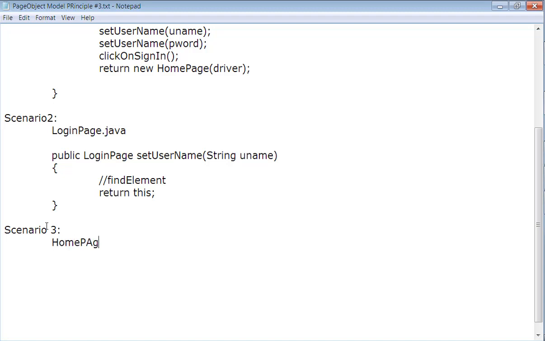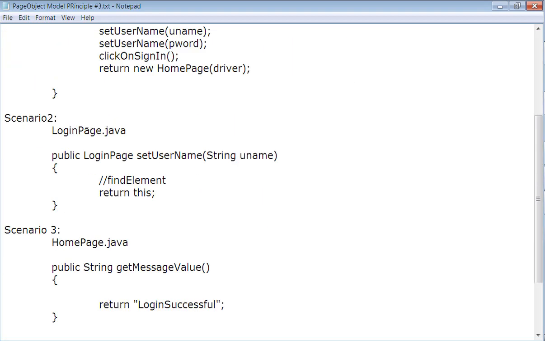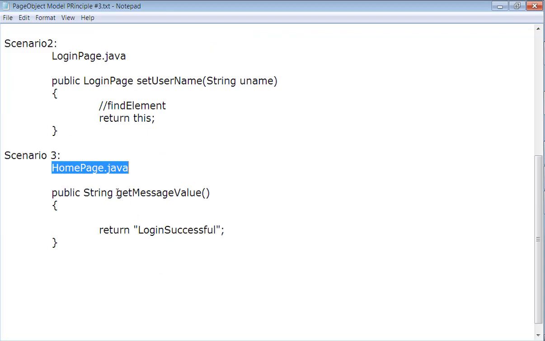Suppose let's look into the home page. In the home page, you can write a method as String getMessageValue. You can say return some string, like login successful. So what is happening in scenario 1? From the login page, we are navigating to the home page. In scenario 2, we are able to perform an activity, but we stay in the same page. In scenario 3, we try to perform some activity that returns a string message.